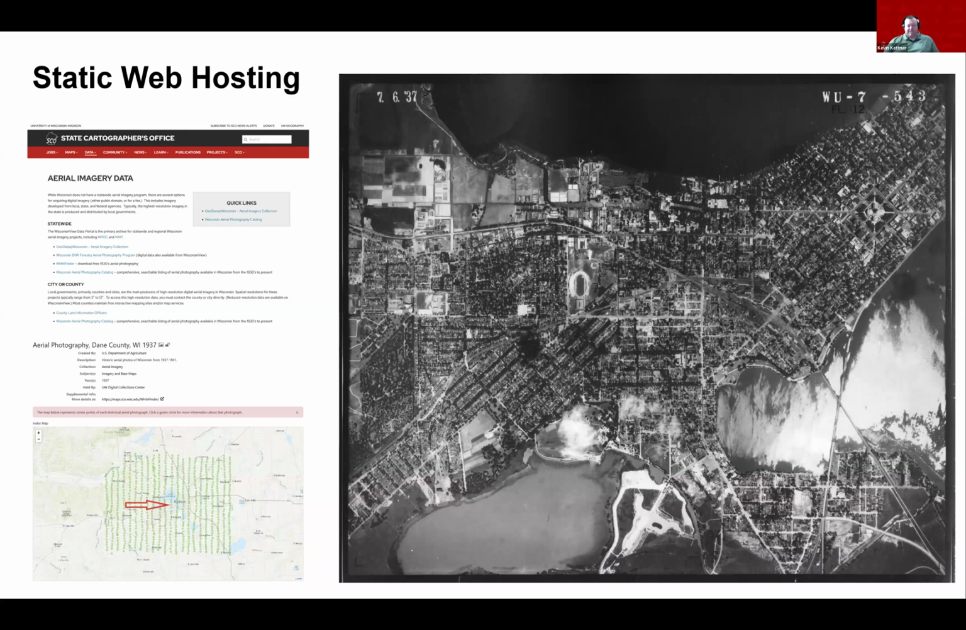Static web hosting is a newer feature that we're offering. The state cartographer's office is going to be using our S3 to host their huge collection of aerial imagery data. This is something I pulled off their website, and this will soon be hosted on S3. So you can go and pull up data, and this image happens to be from 1937, all over the state. It's a really cool site. You should check it out and just look at cool stuff. It's a lot of fun to play with.